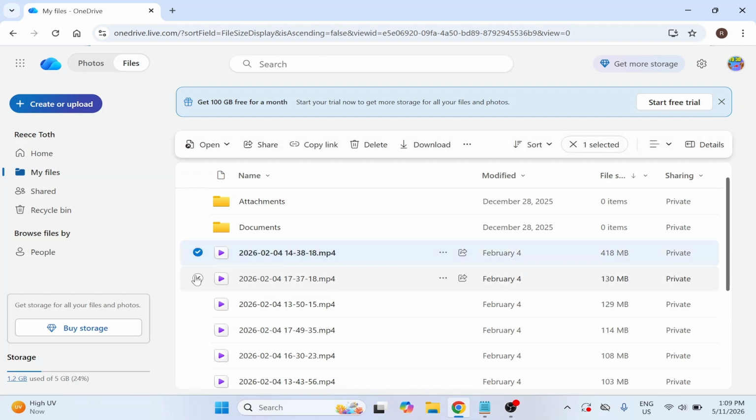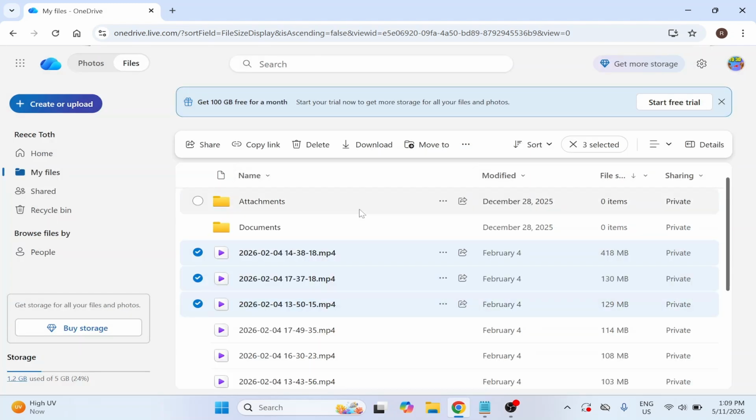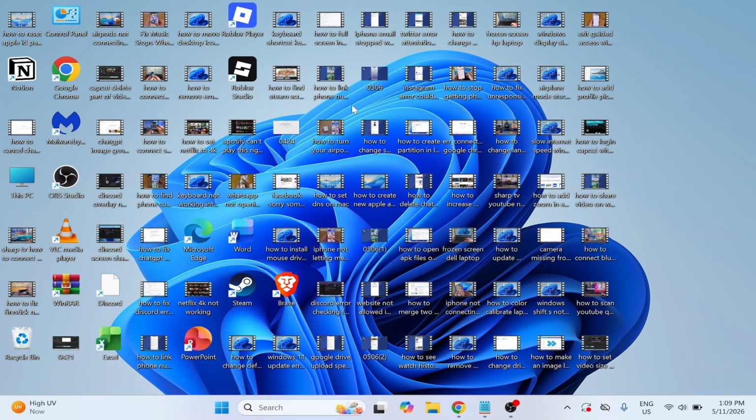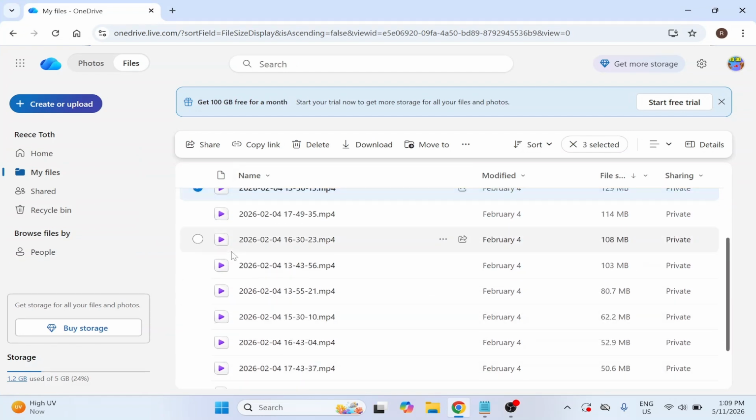So I'm just going to select some files like this, and then go and press the delete button. You can then click on delete. Now when you delete these files, they're only going to be deleted from the OneDrive and not your computer. Because the files are saved locally, this isn't going to affect anything we delete in the OneDrive. So you can safely go ahead and delete as many files as you want from here.